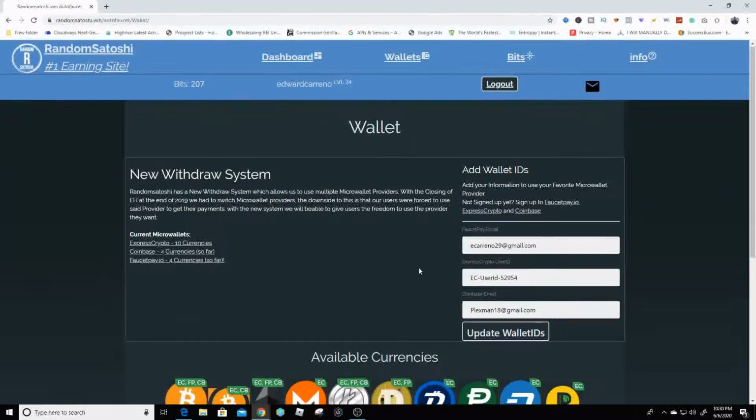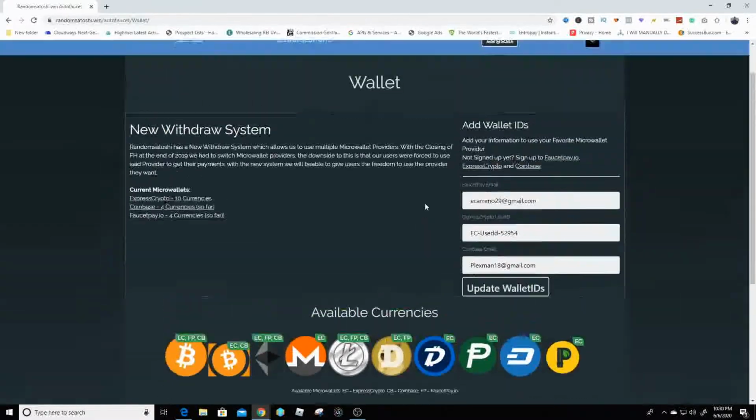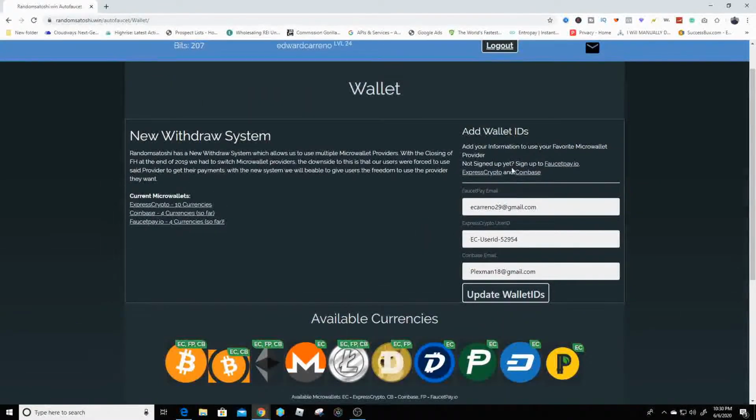So before you actually withdraw some money on this application, I would highly recommend you guys coming over here to the wallet and adding in your wallet IDs. So within the wallet IDs, you can enter your FaucetPay email address, your ExpressCrypto ID, and your Coinbase email address, depending on where you're going to want your money to get sent to. So now we're going to go to the available currencies, and I'll leave the links down to FaucetPay, ExpressCrypto, and even Coinbase in the description of this video.